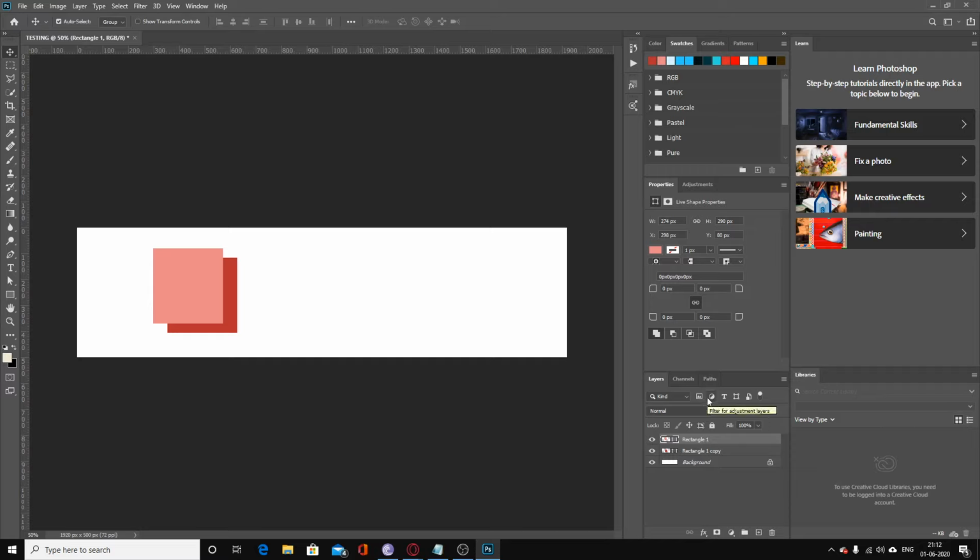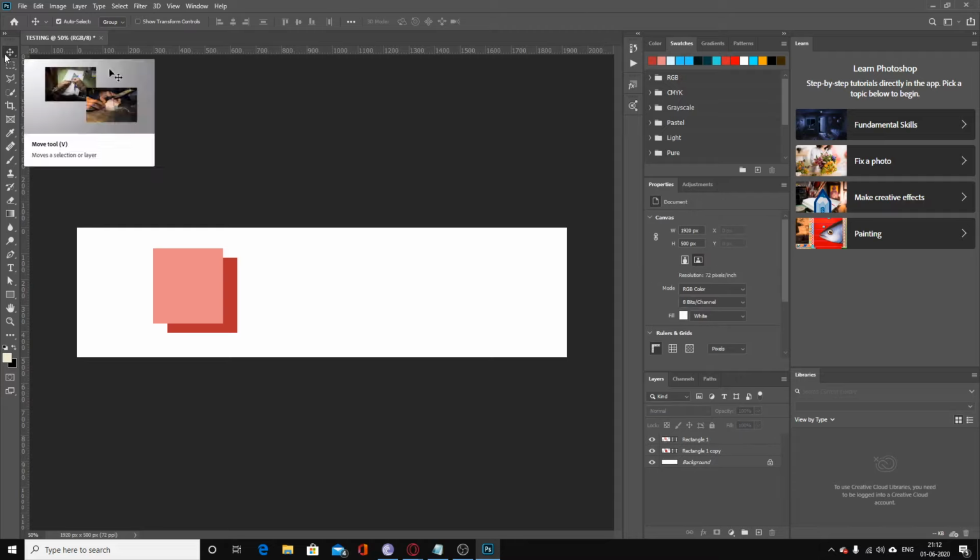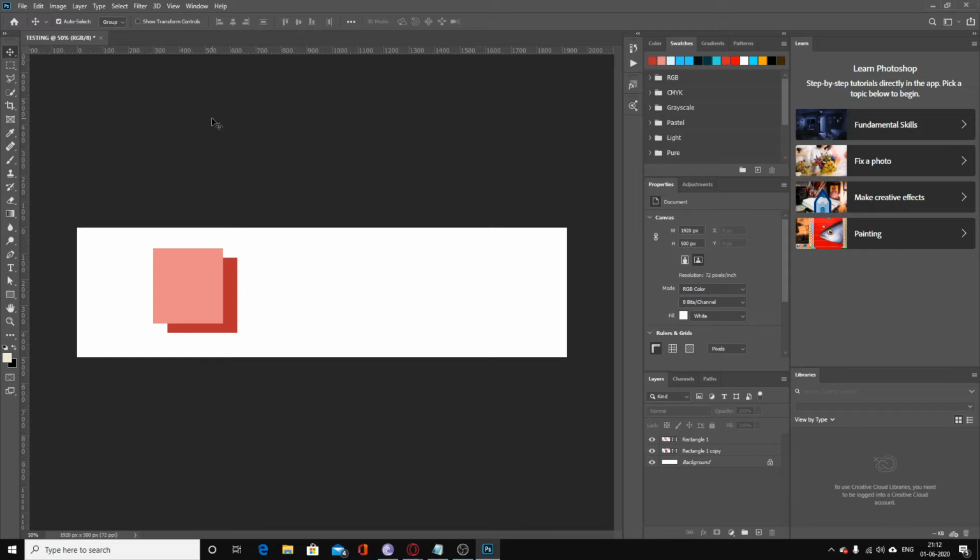Great. So this is the basic of this software. So in this way we will use this. There are many types of layers. We will dive into that. So first one is the move tool. We will have a look at that firstly, with which we can move any layer.